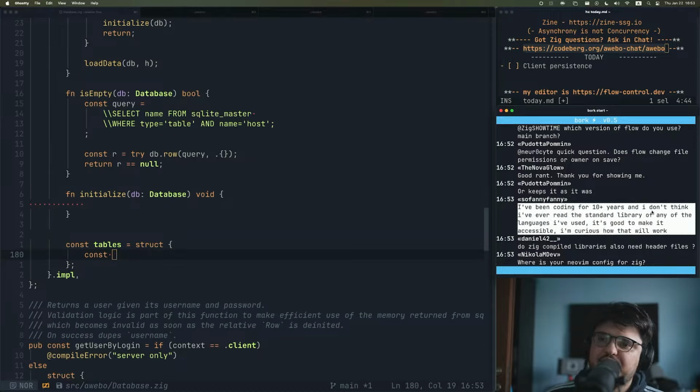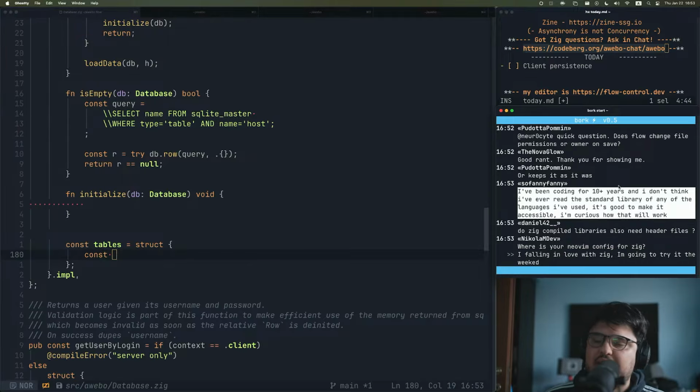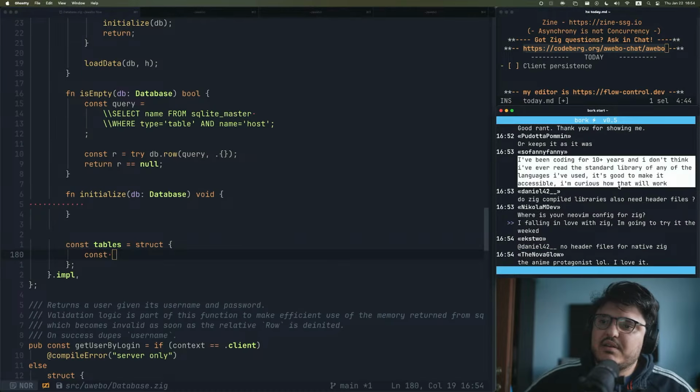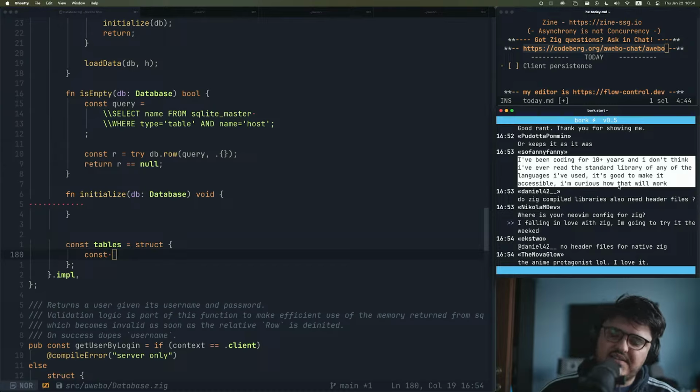I've been coding for plus 10 years, and I don't think I've ever read the standard library of any of the languages that I've used. That is unfortunate, because it's understandable. I can totally empathize with that. But I promise you that once you start having the expectation that the language you're using should offer you a standard library that you can easily access and understand, then you will really be way more powerful as a developer after that. I wouldn't be able to go back.